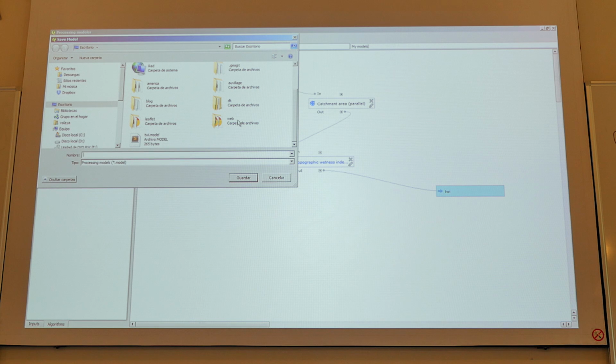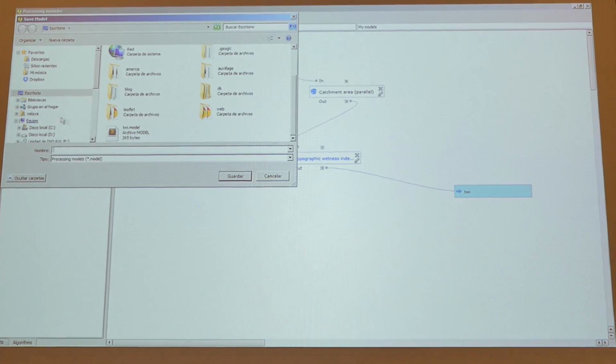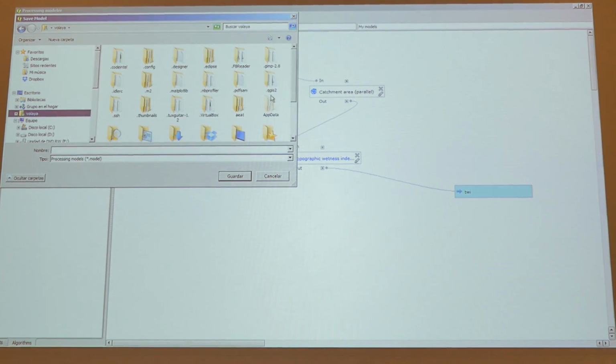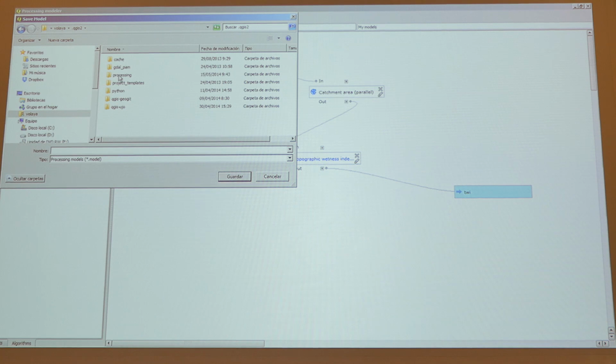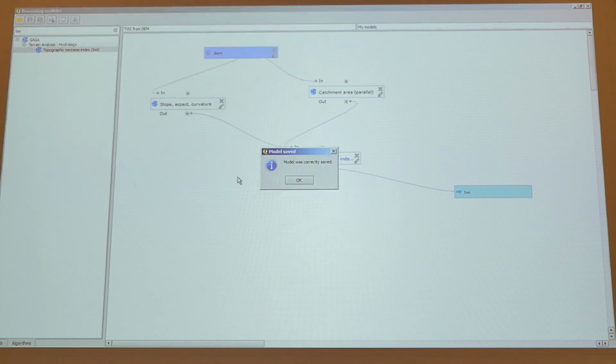Actually, I'm going to put that in my models folder the same, and I'll show you that. So it's here, QGIS processing models. So I'm putting this in my models folder, and I call it twy.model. Right? Model was correctly saved.